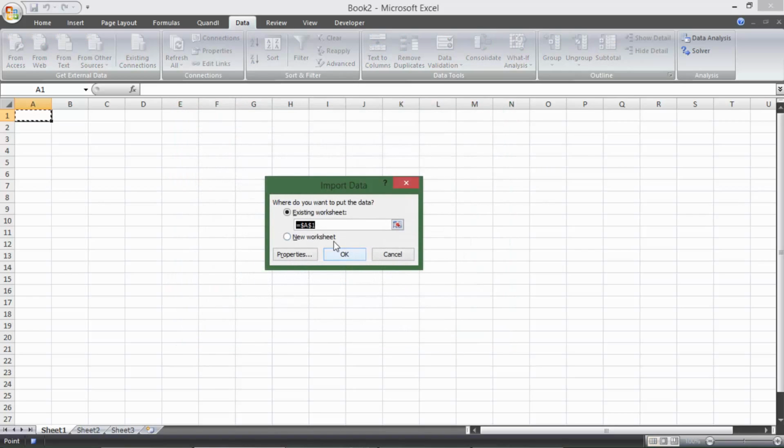Then I'll hit finish. Where do I want to put it? Into cell A1 of sheet 1. That really won't matter too much for this, but usually you want to tell it what sheet to put it into, just because it makes things cleaner. If you had been on sheet 2 or something, you might end up importing it to sheet 2, and if you're not looking at the right one, you might not notice that it got imported.